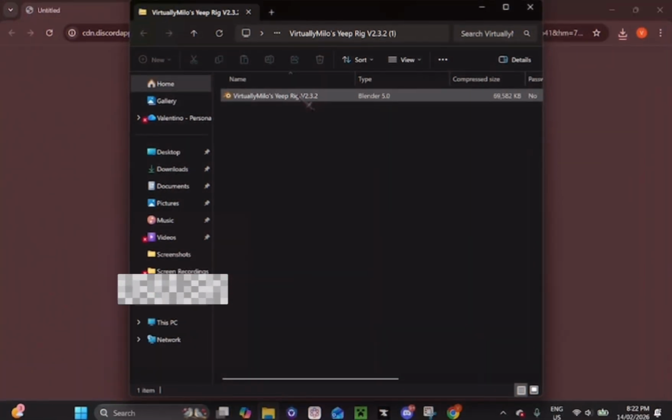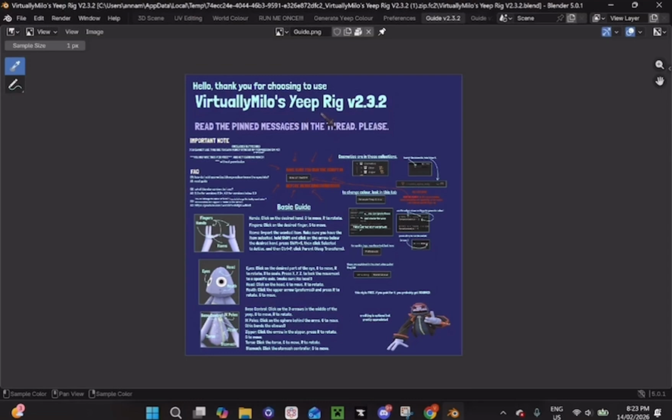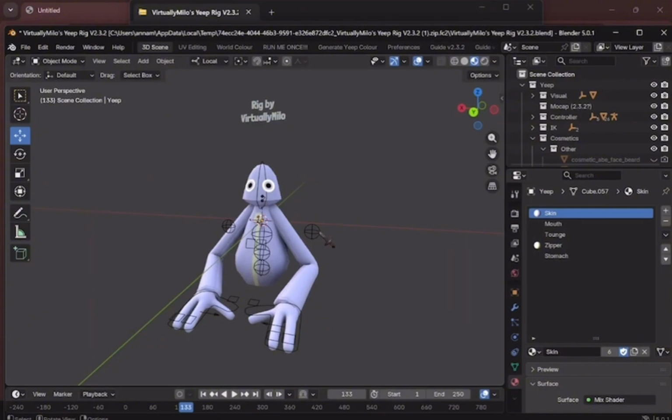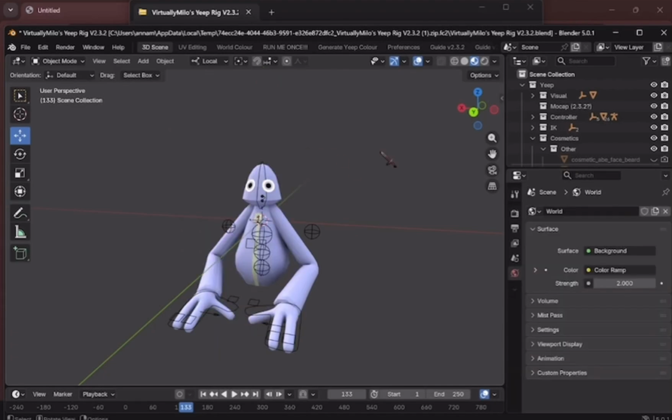So then you double click here, and then double click Virtually Milo's Yeep rig. Then you'll be shown this screen. Now, if you want, you can read this. If you don't want to, you don't have to. So after you do that, go to 3D scene, and you should be met with a blue Yeep like this one. Now, left click this, then right click, and hit delete.